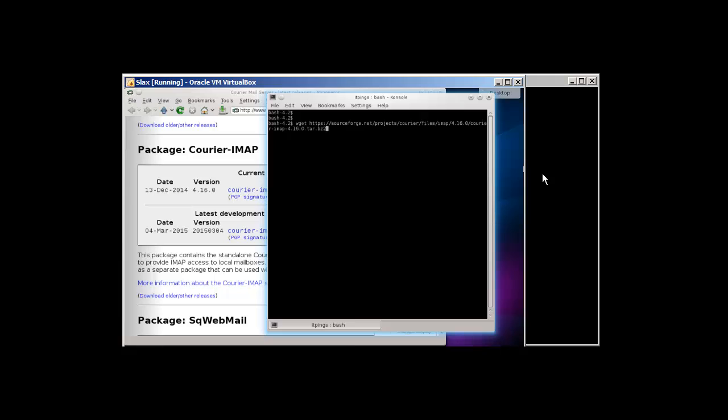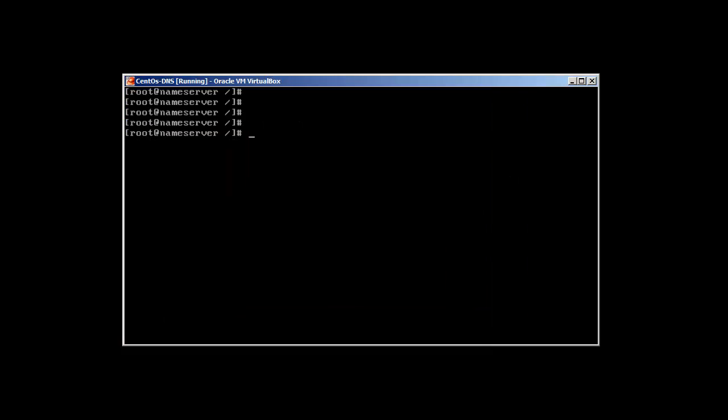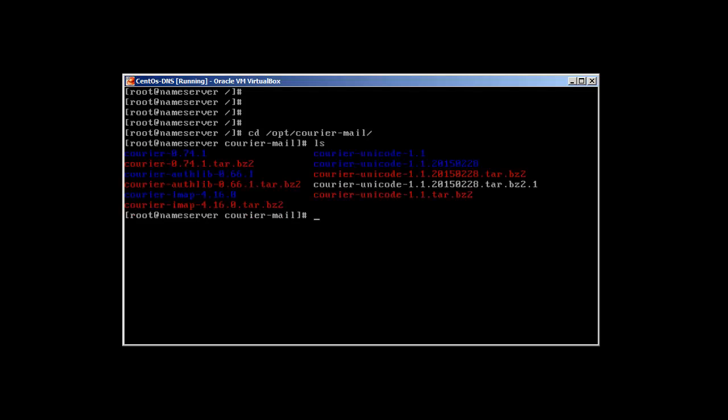So let's go back to our CentOS server. I have downloaded these packages in /opt/courier-mail, and over here you can see that I have already downloaded and compiled them, but I'll show you how to compile one package, and then you will understand they are all actually compiled the same way. First you will run this command once you have downloaded the package. One thing I would like to mention here, you need to compile them as a non-root user, otherwise Courier will complain and you will not be able to finish your installation or compilation.